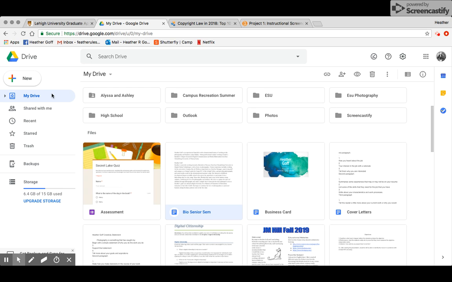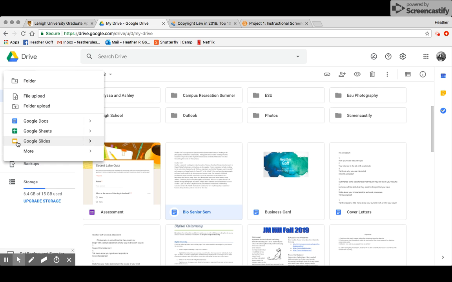So the next thing you're going to want to do is over here on the left, there is the new button. You're going to click that and you're going to scroll down to this Google Slides tab. It's yellow, it's got a little white square, and it says Google Slides. You're going to want to scroll to this little tab on the right and click blank presentation. You also can make one from a template, but for this purpose, we're going to start from scratch.